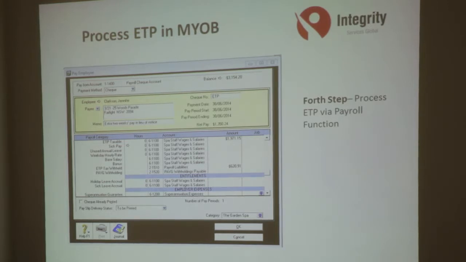So is everyone clear with that one? You run the payroll normally, and if she terminates within that week, you run this function on her last day.